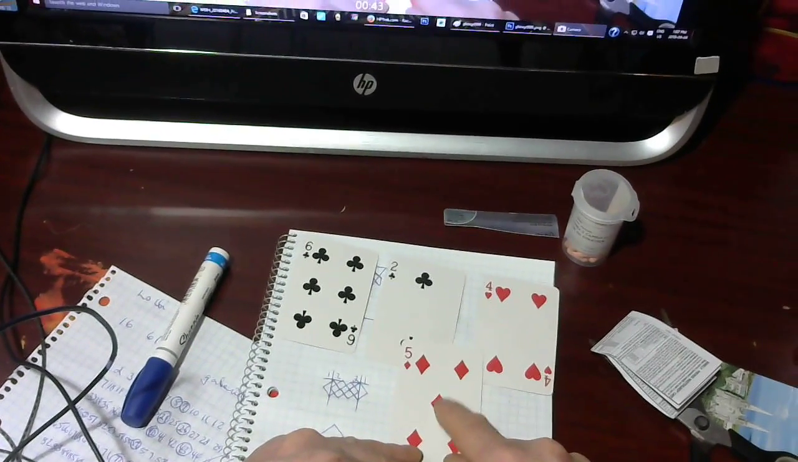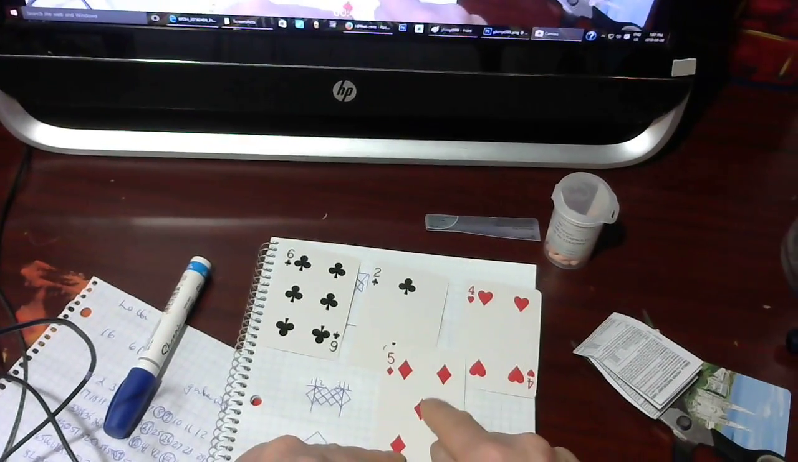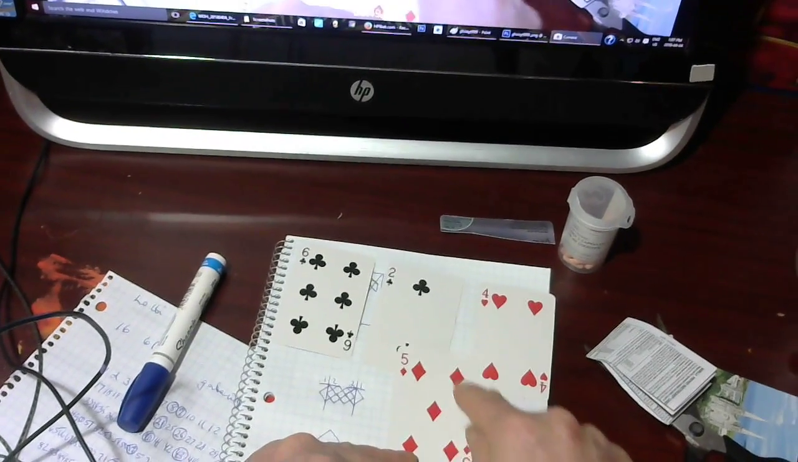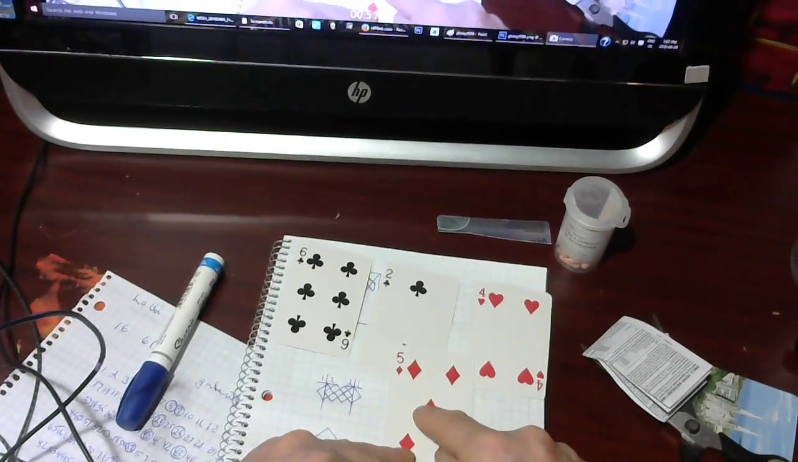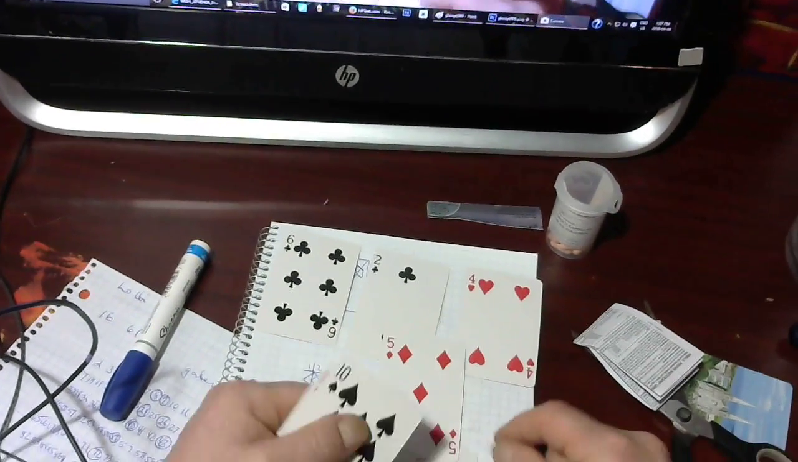Saturn inside Earth. 1 inside 2. This is what creates Earth over here. This will create 7. 2 and 5 will create 7. 2 and 6 do not create 8.